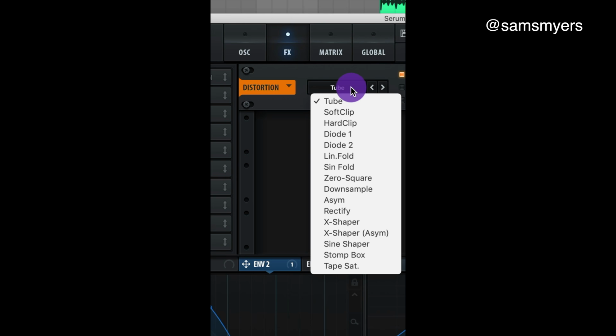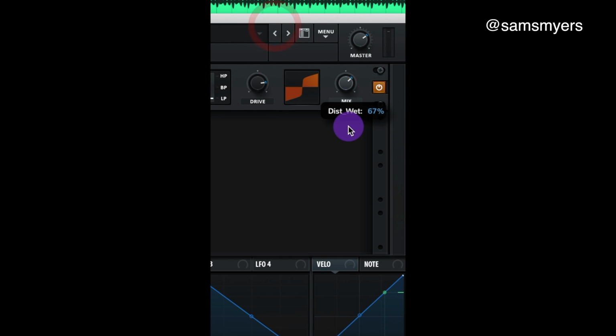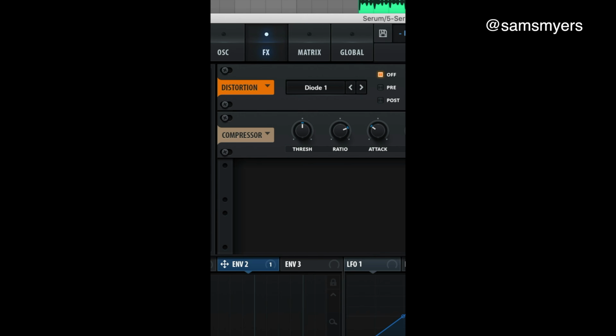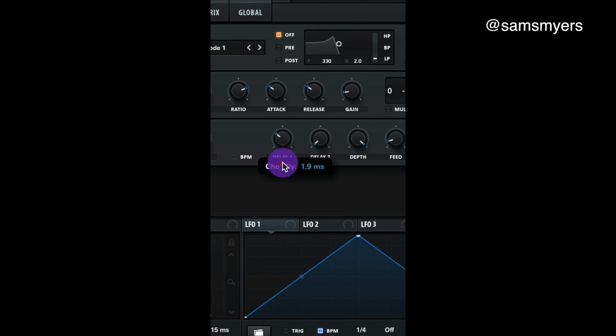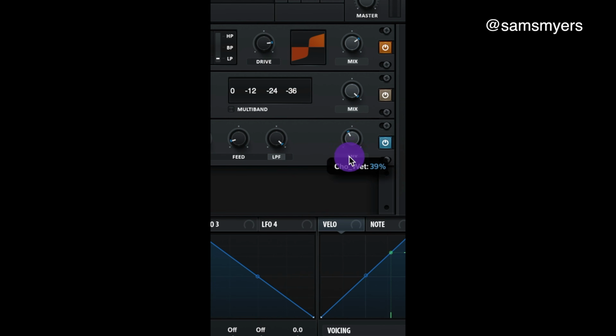Now let's add on some distortion. And I'll do diode 1. Raise up that drive. Lower that mix. Now let's add on a compressor, and then I'll add on a chorus, take down that delay, lower that depth, raise up that low pass filter, lower the mix.